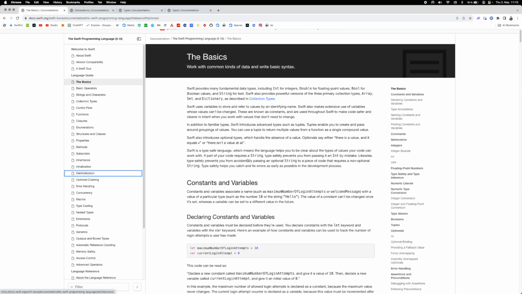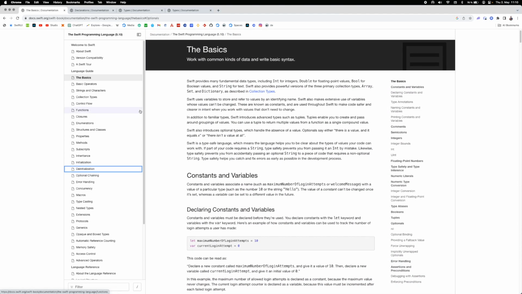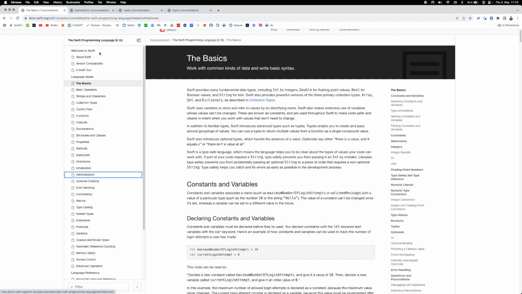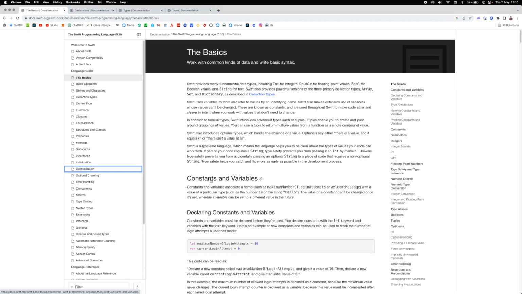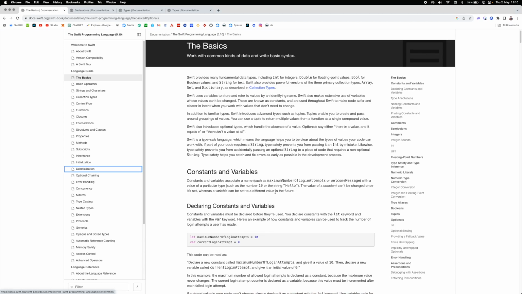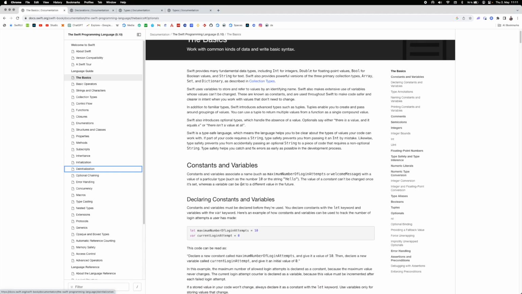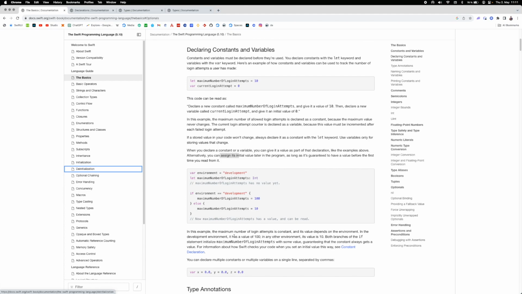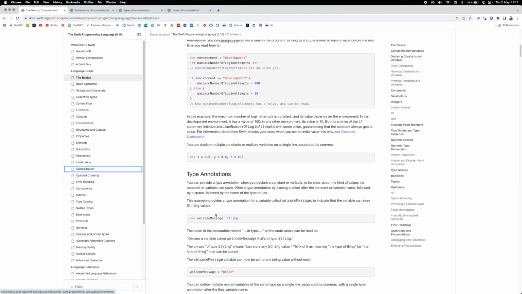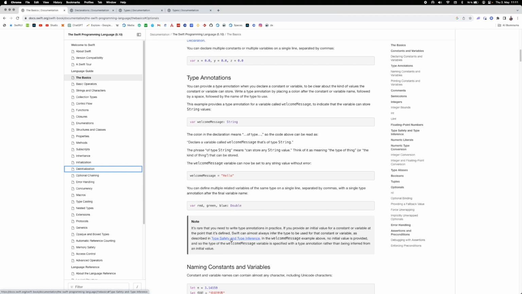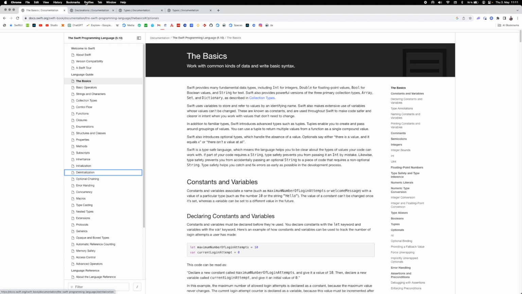When you start wanting to learn about the Swift programming language, you come over to the Swift programming language guide, and you can see that it starts off with the basics, and it goes into constants and variables, declaring constants and variables, etc. But as you go down a little bit, you start seeing type annotations and this, that, and the other. And then you start seeing type safety and type inference.